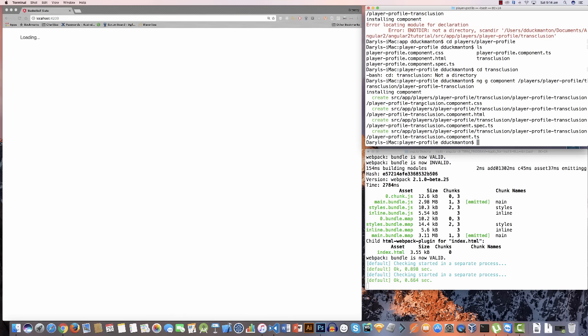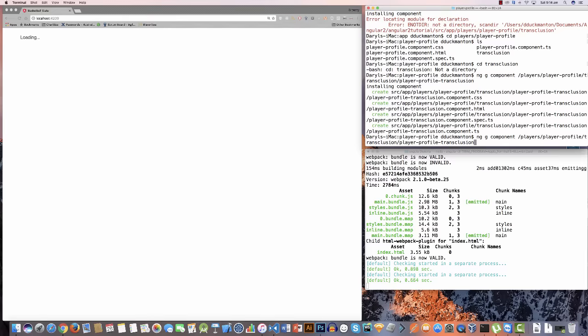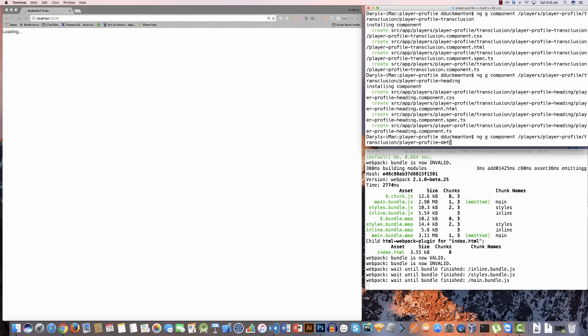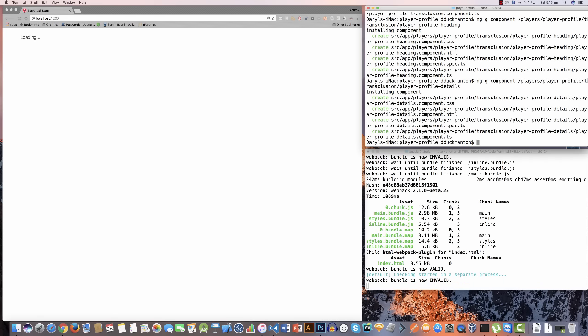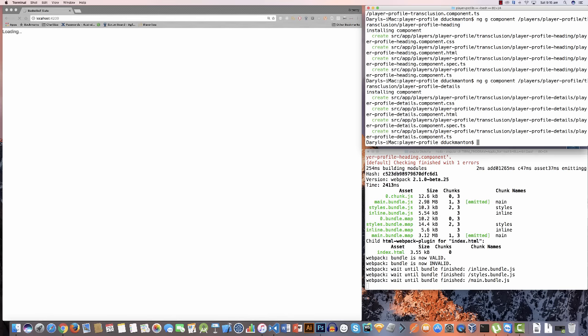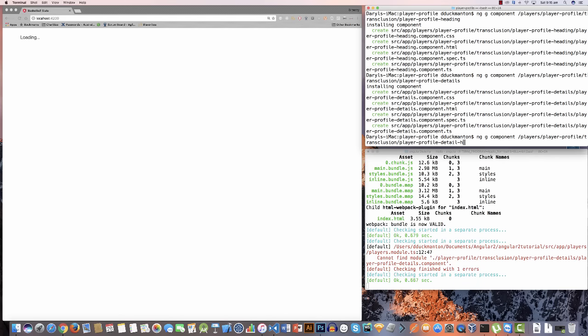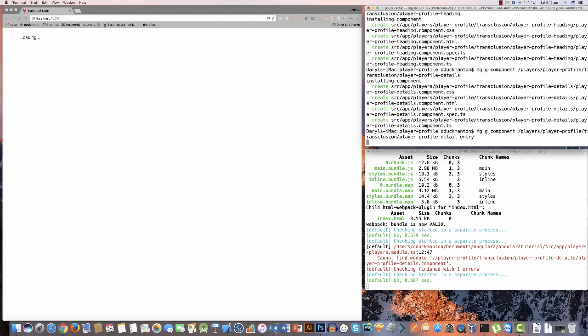So now I'm going to go ahead and create ones for the heading, the details, and each detail section. So doing the same thing here, we are going to have to remove all those folders. You guys can do it whatever way you like. I'm going to continue to do it this way. And I want to call it heading. And details. And detail heading, detail entry, like so.